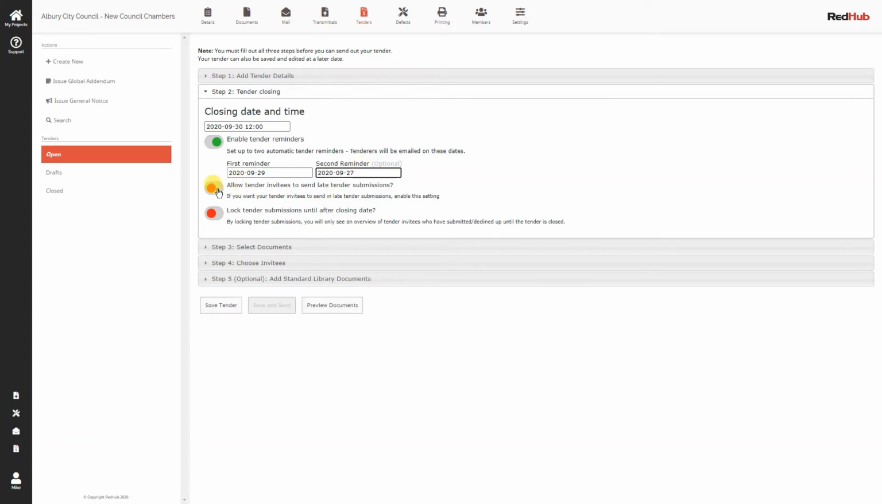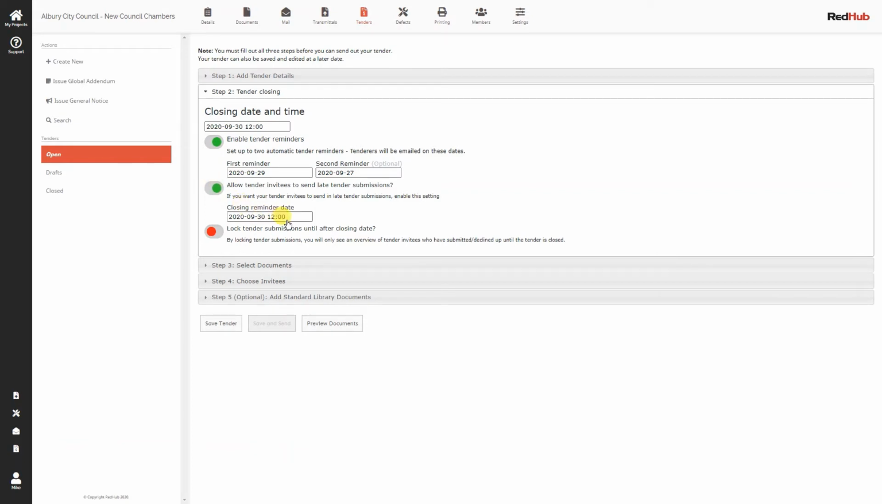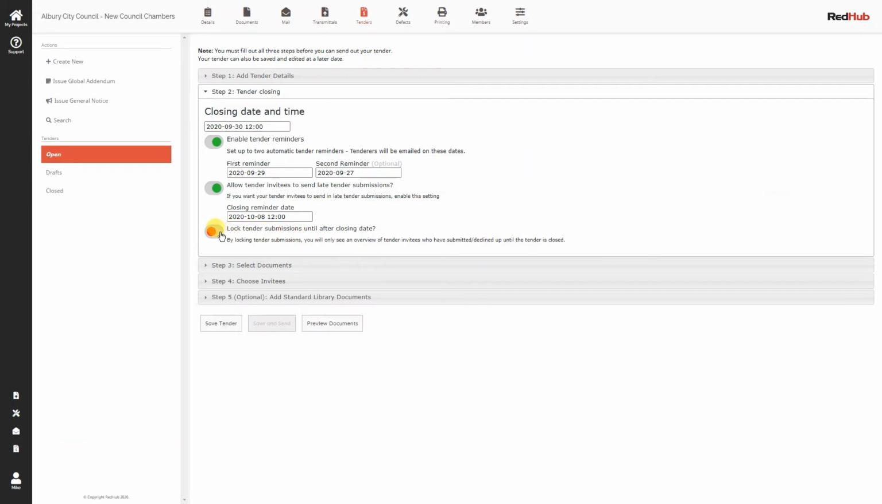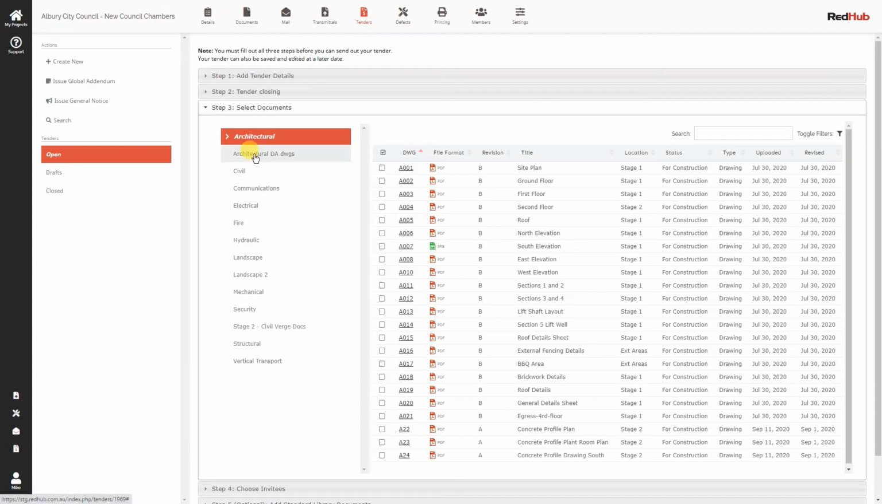We want to select, if we can, the option as to whether we want to accept late tenders. Well, we might do that. We might go into October and accept late submissions up to that point. But they won't be advertised that is the case. It'll just have an open tender box. There's also an option there to lock the tender box so that no one can see the tenders until after the closing date.